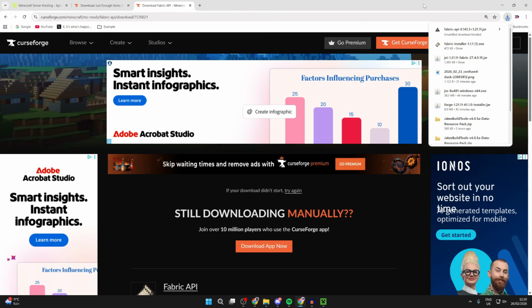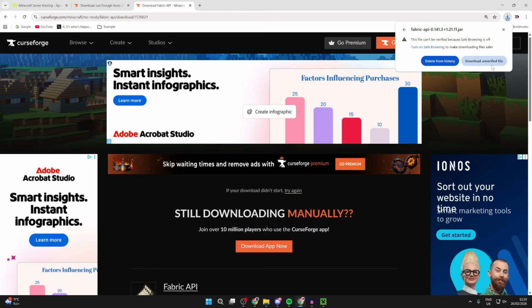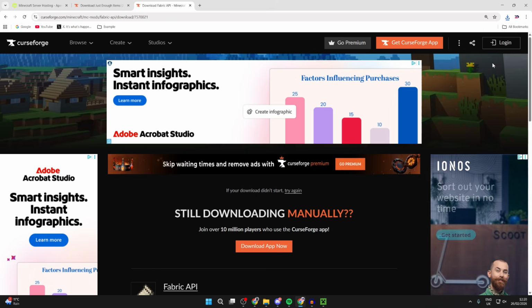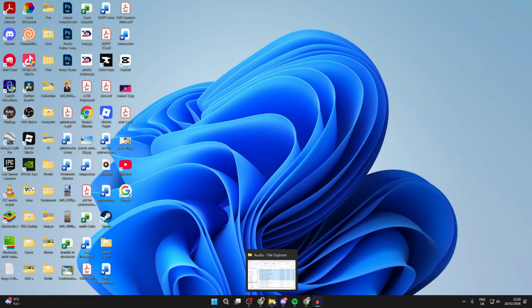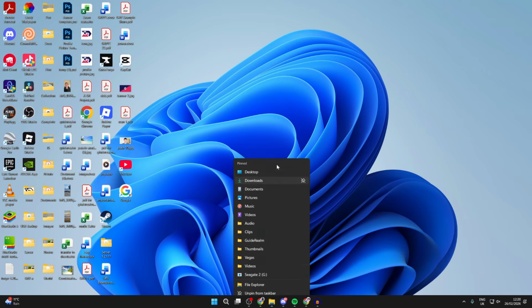And it's now downloaded. It has been blocked. So let me click on it at the top, and we'll press download unverified file. Now what we need to do is start the installation process. So we can close out the launcher. We'll open up our file explorer and come to your downloads.